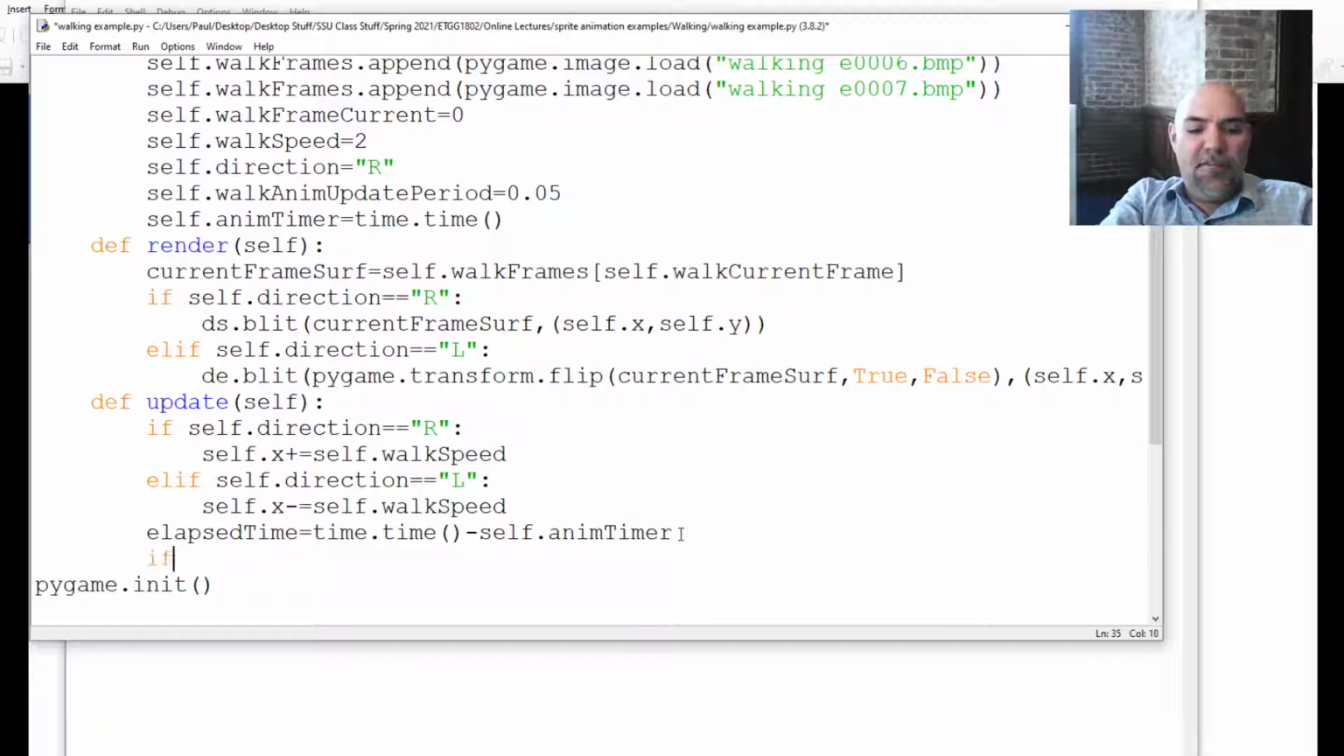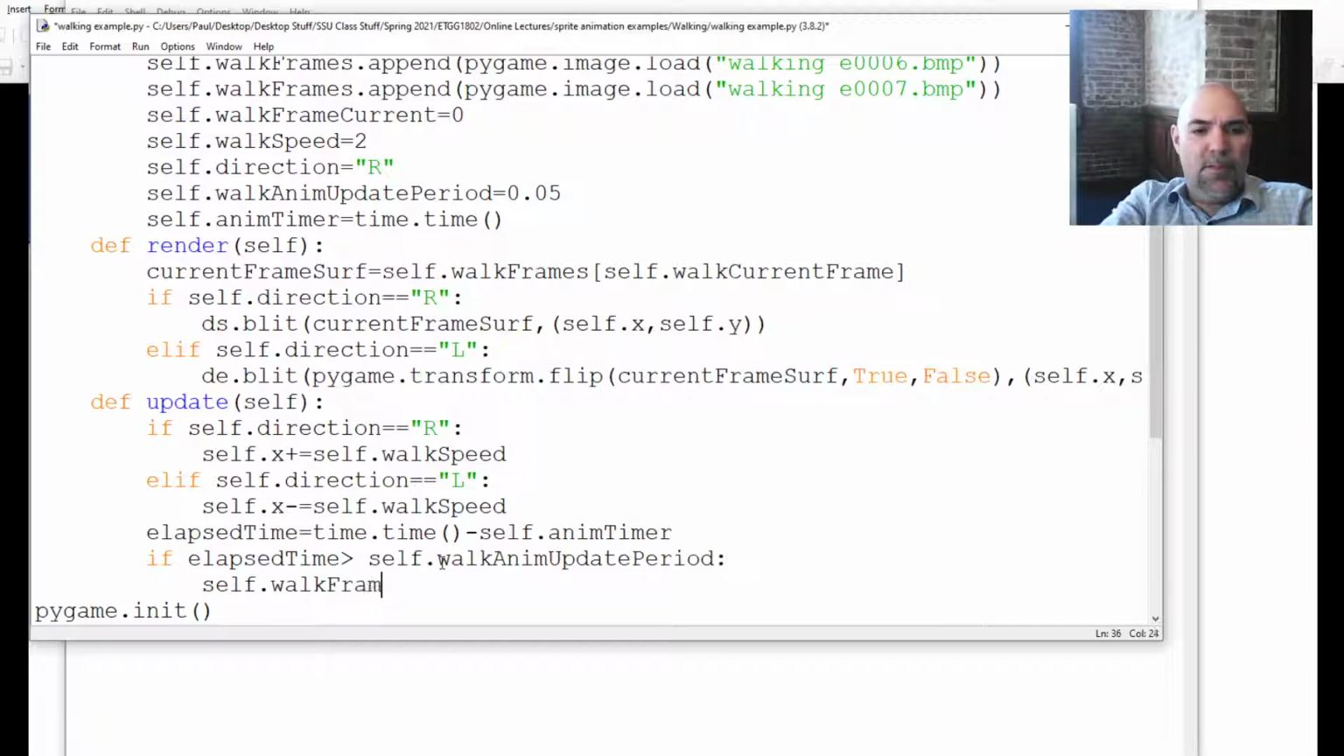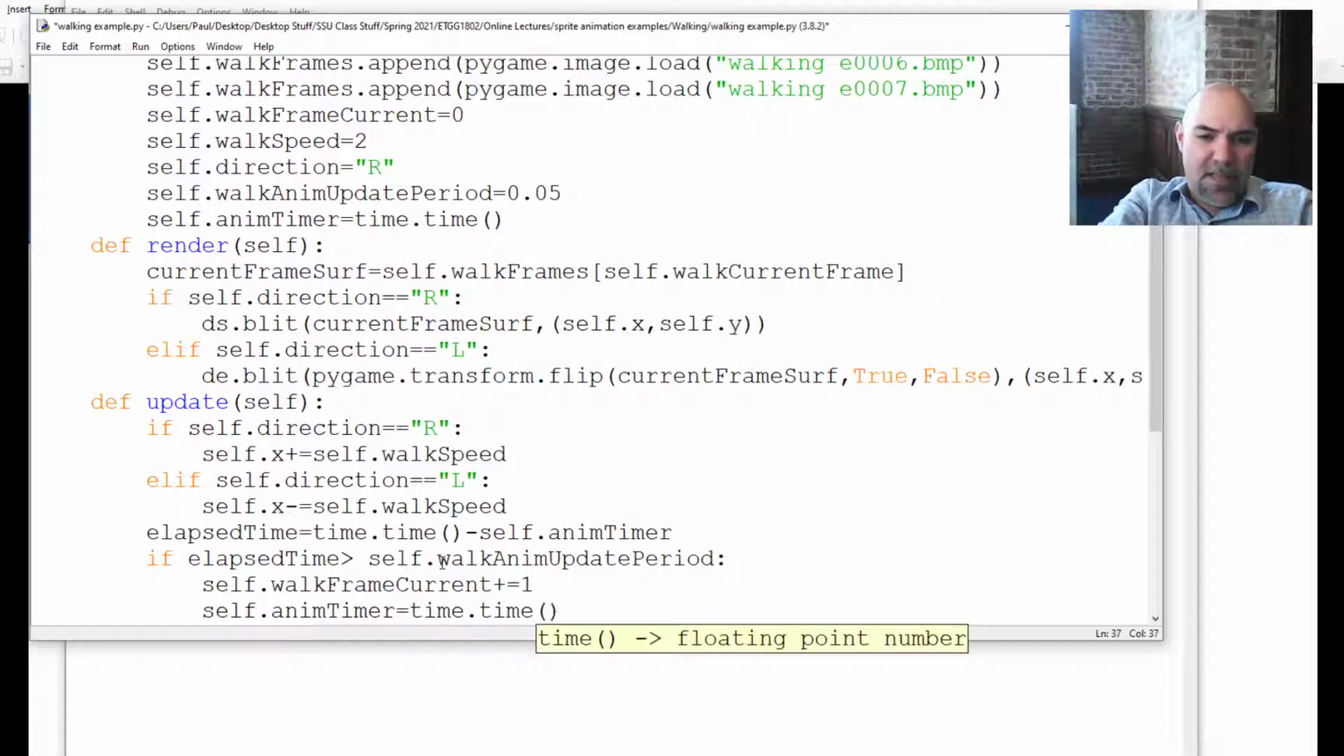So I'm going to calculate that, and now I'm going to say if the elapsed time ever gets to be greater than my self.walk animation update period, so if that ever gets to be greater than that, then I need to move to the next frame. So here's self.walk frame current plus equal one. So I add one to the frame. And I also need to reset my timer. So I'm going to say self.animTimer equal time.time. So I reset that to the new time that was on the clock.